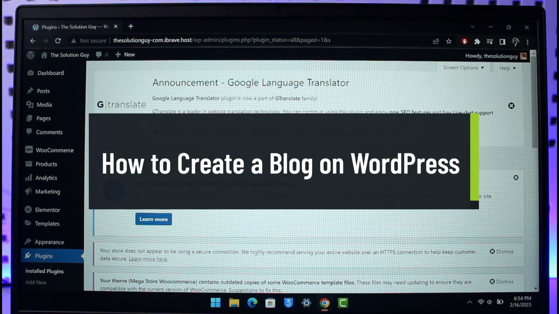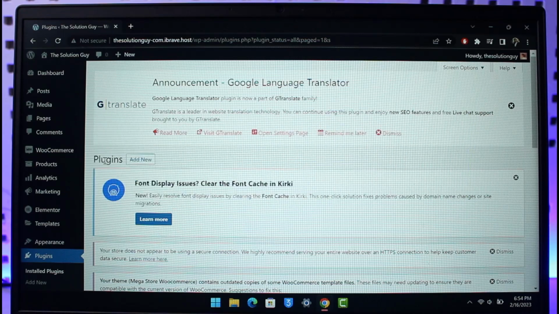So in this guide video, I'll simply guide you on how you can actually create a blog on WordPress. So you simply want to make sure to watch the video till the very end. So if you'd like to create a blog on WordPress, all you have to do is first of all make sure that you've installed a decent blogging theme, right?